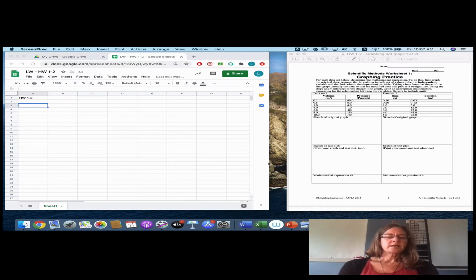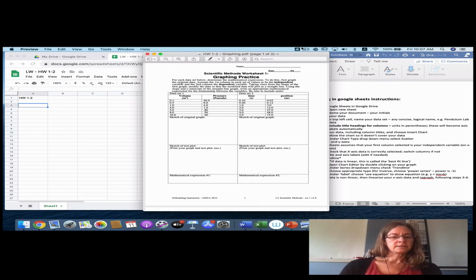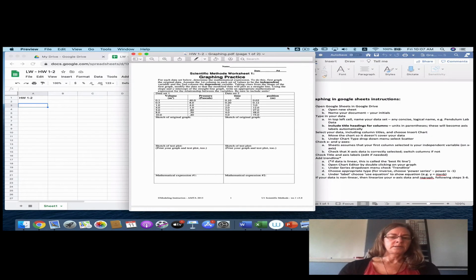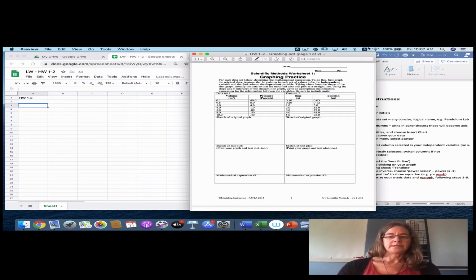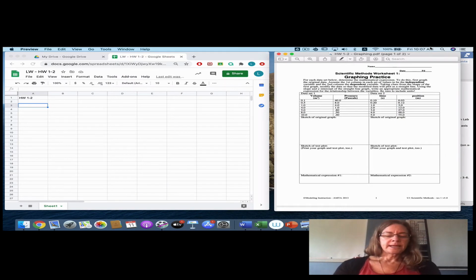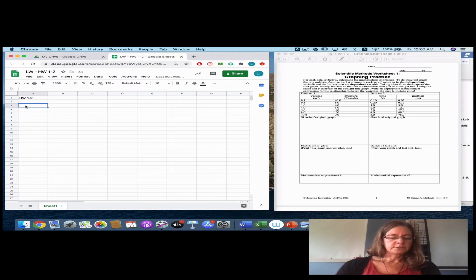At the top of each column of data, you should always add a title. And since I'm using the data from the homework graphing practice, this is the data that I'm going to be putting in for this first set of data. So that's volume and pressure data. Always put a header at the top of your column. So the first column is volume, and then include units. And this is meters cubed.